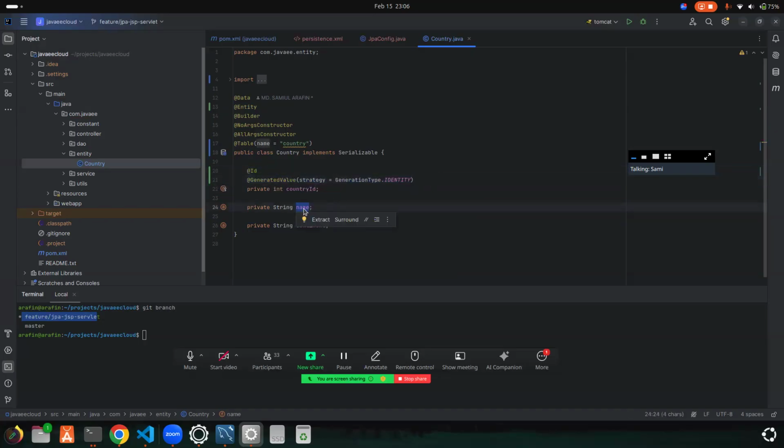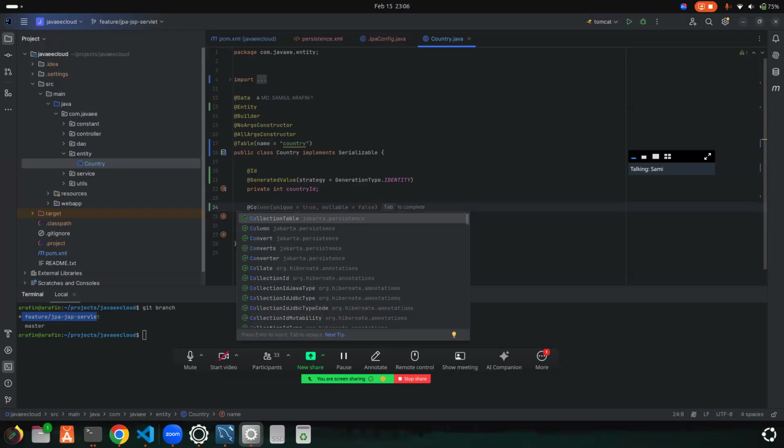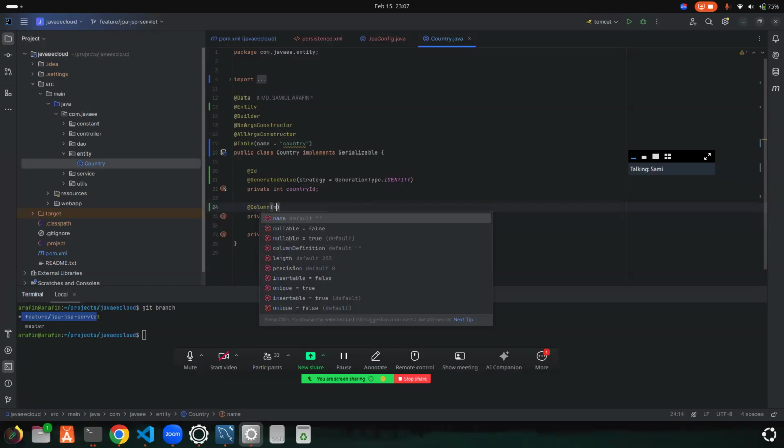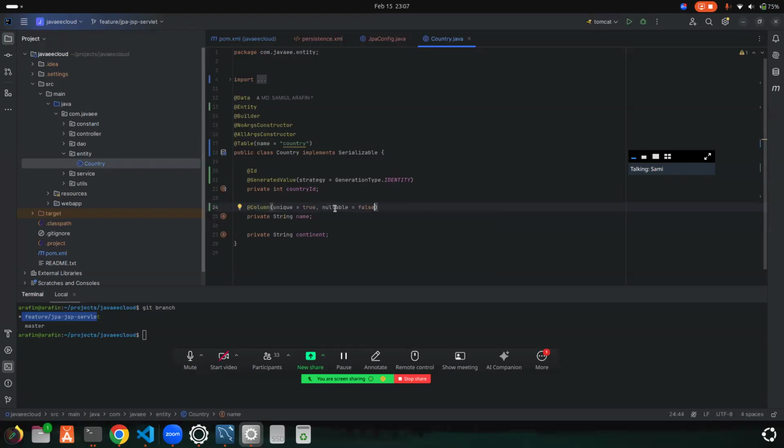But here actually we don't need to specify the column name. But if you want to, how can you do it? You can write @Column. If you want to put a column name as unique, it should work as a unique key. Like you can also put nullable false, unique true, and you can also put the column name, like country name. I'm just showing you.